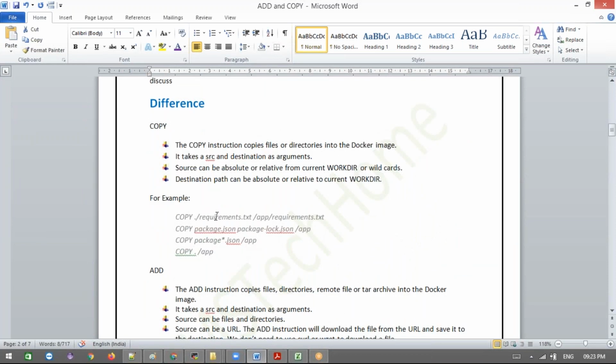The purpose is the same, and the COPY instruction copies files and directories into the Docker image. It takes src and destination arguments. The source can be absolute or relative to the current working directory, or use wildcards. The destination path can be absolute or relative to the current working directory. For source and destination we can use absolute paths, or dot and star wildcards. If multiple .txt files are there, you can use *.txt, which means all txt files will be copied. That is exactly what we mean by wildcards.